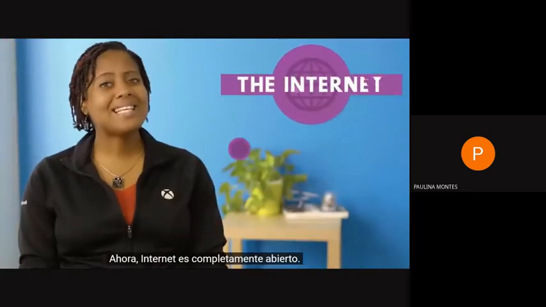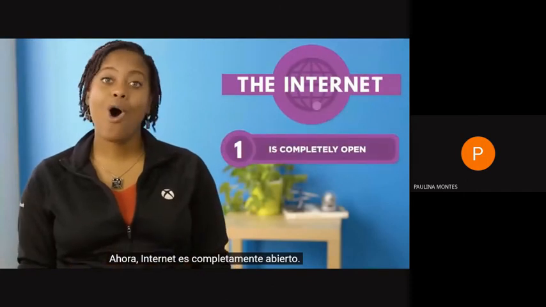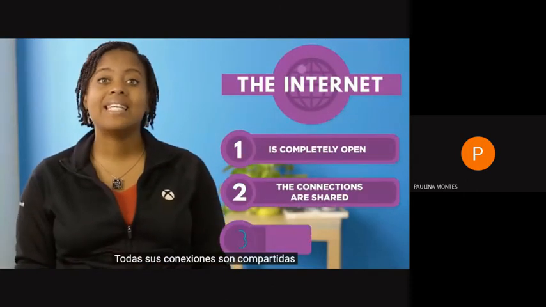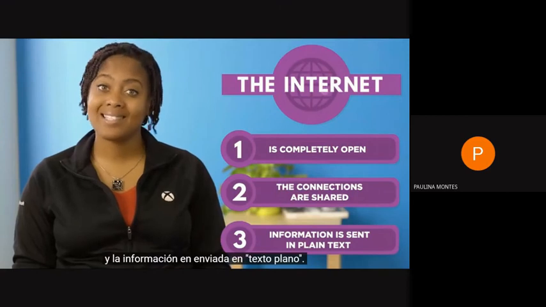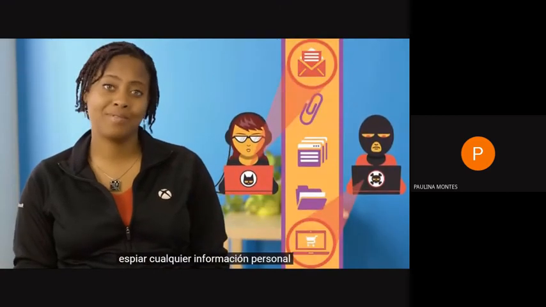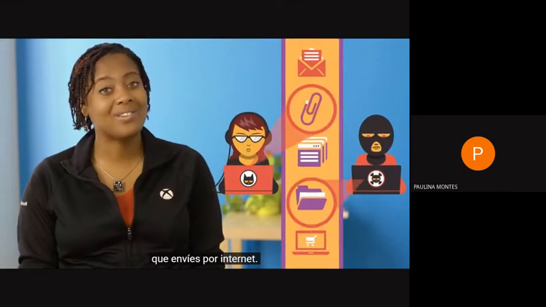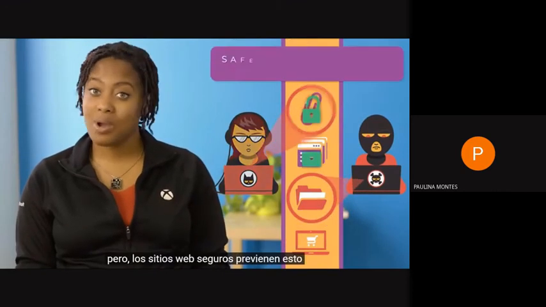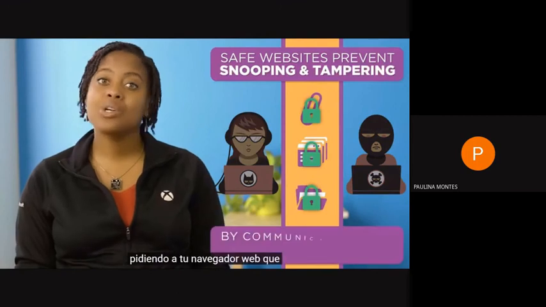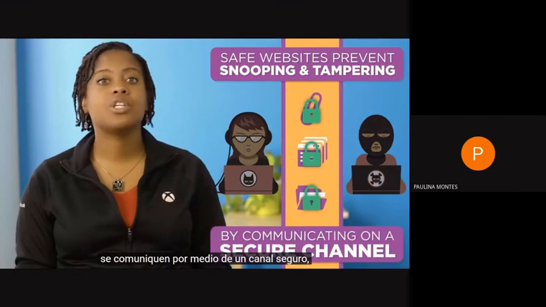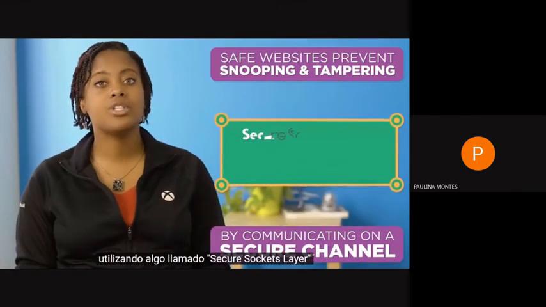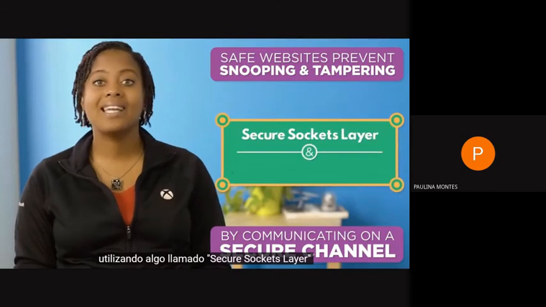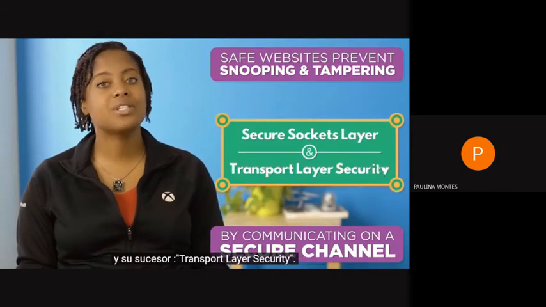Now, the internet is completely open. All of its connections are shared, and information is sent in plain text. This makes it possible for hackers to snoop on any personal information that you send over the internet. But safe websites prevent this by asking your web browser to communicate on a secure channel using something called Secure Sockets Layer and its successor, Transport Layer Security.